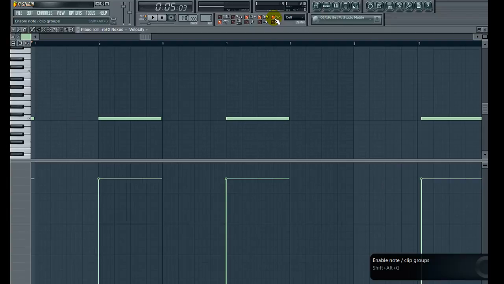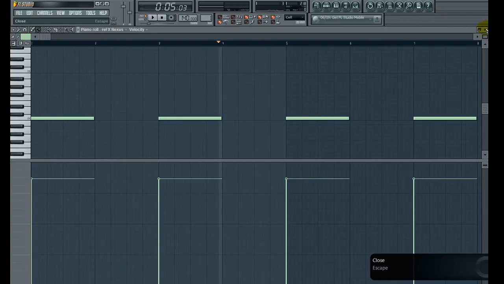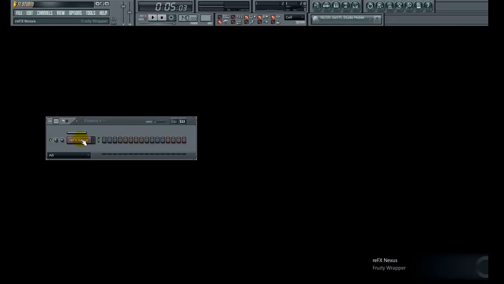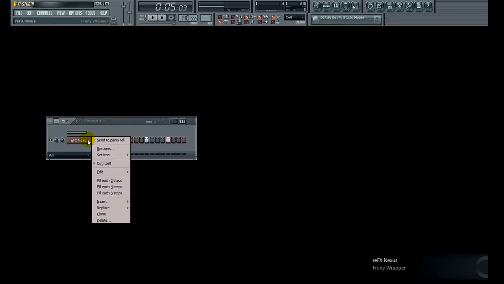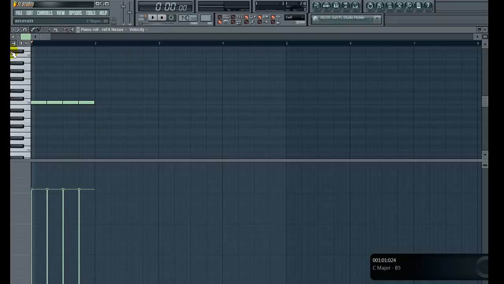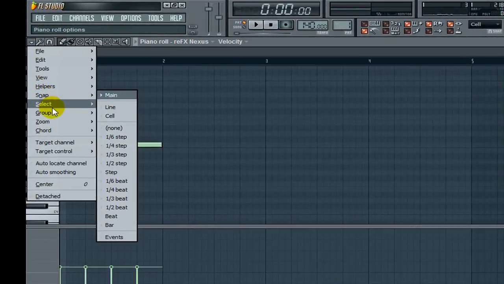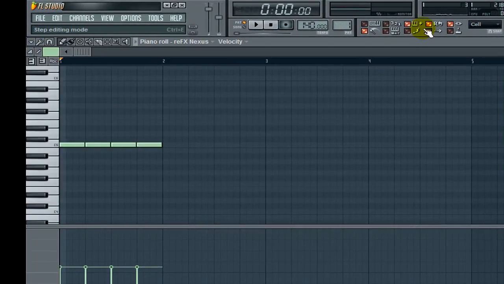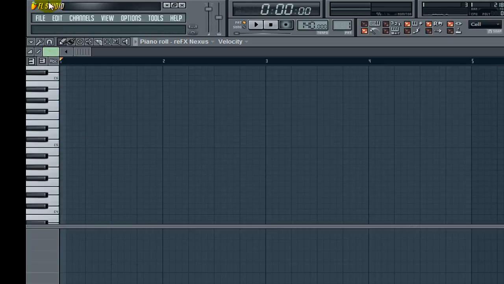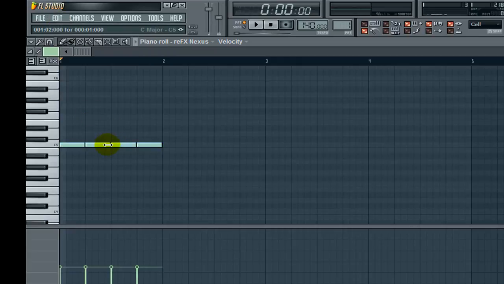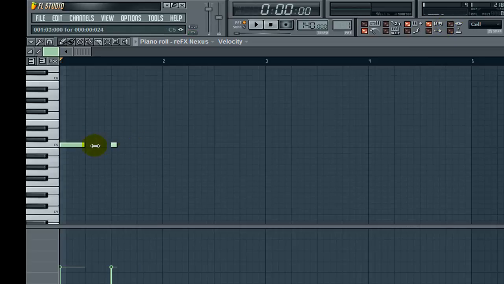And then you have this little feature over here, enable note flip groups. What this allows you to do is, let's say, for example, I have this right here. This is my pattern, and let's say I group those together. If you have this enabled, as you can see, they turn blue, which means if I delete one, they'll all be deleted. Or if I edit one, it'll edit them all for me. But if you turn that off, you can edit them individually.